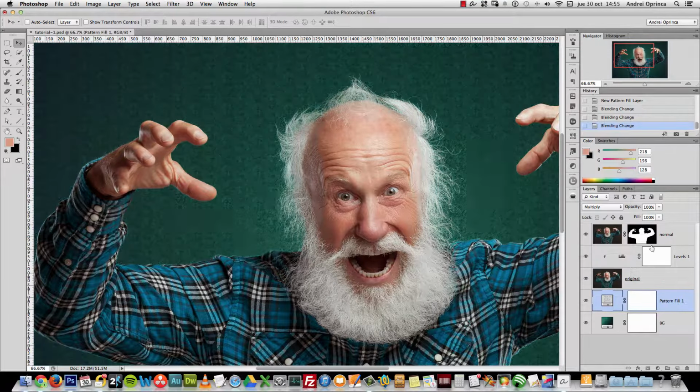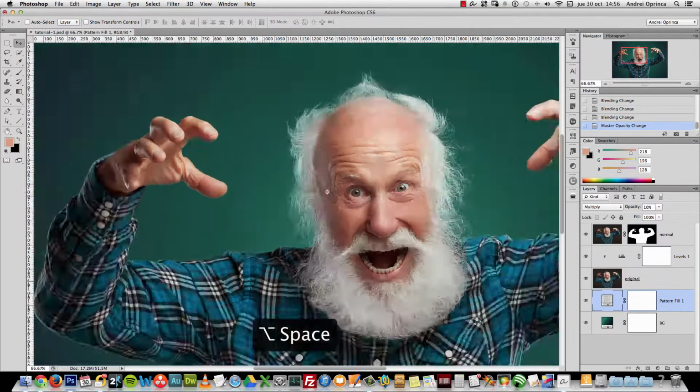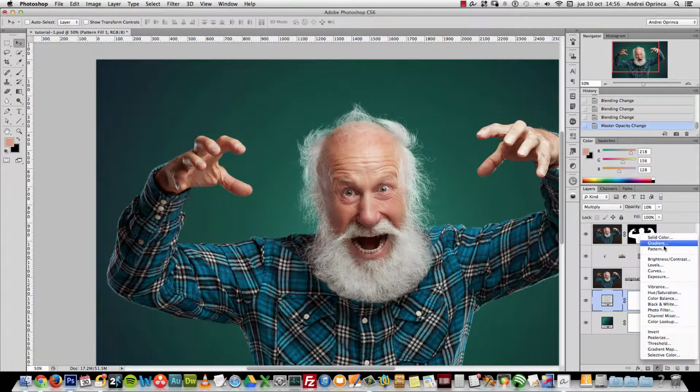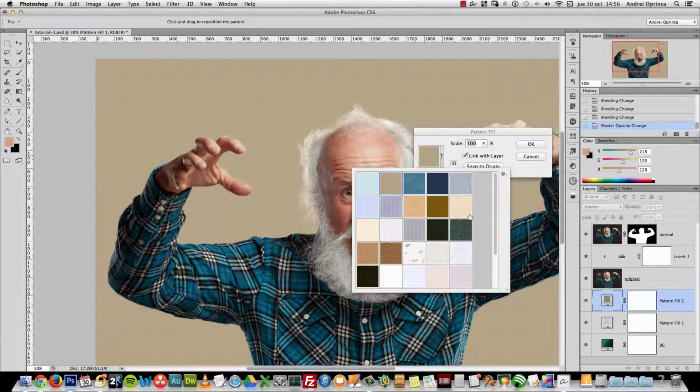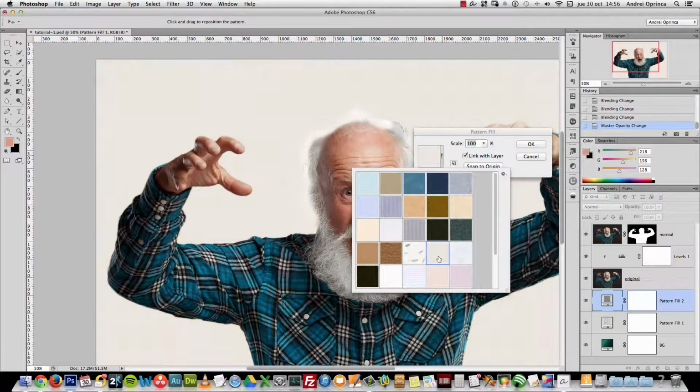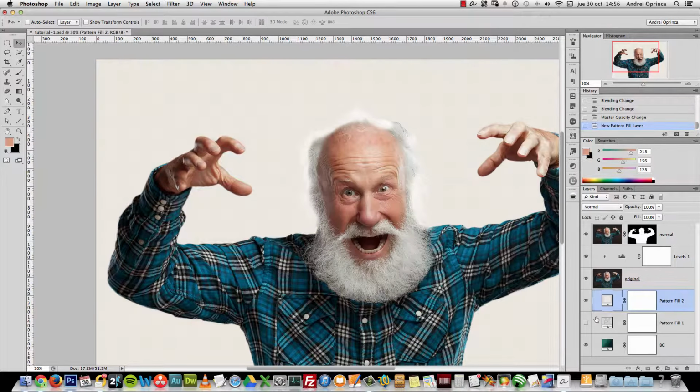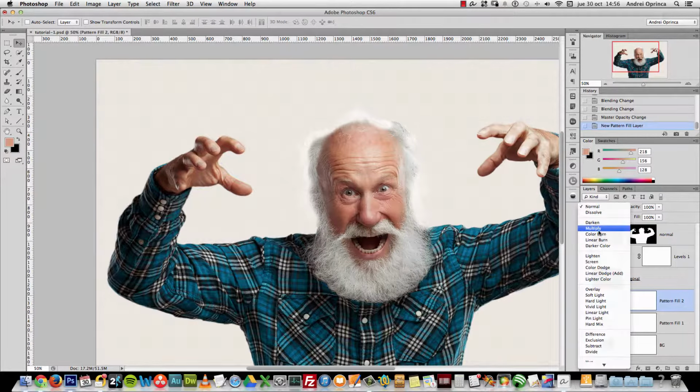But I'll choose multiply. And of course, I'll reduce the opacity to about, let's say, 10. Looks okay. And let's add another one. Oh yeah, I think I like the color paper more than the first one. Let's try the multiply blend mode again.